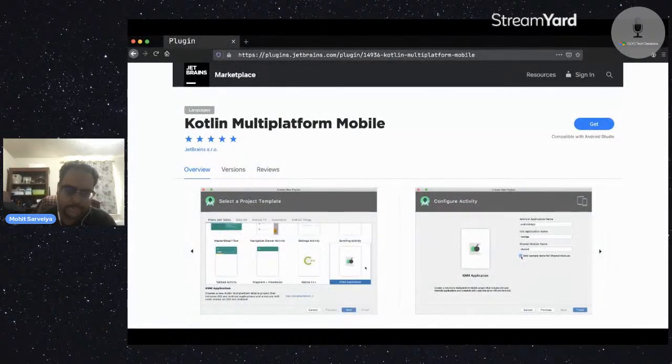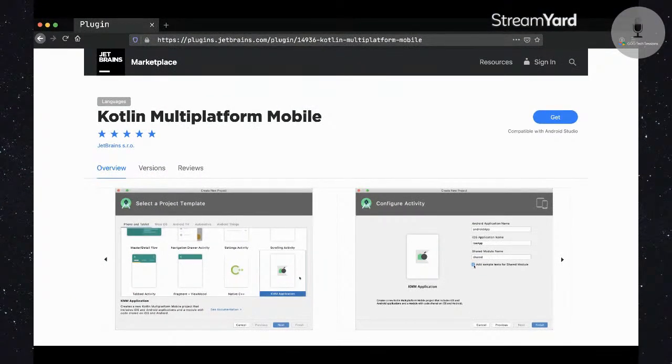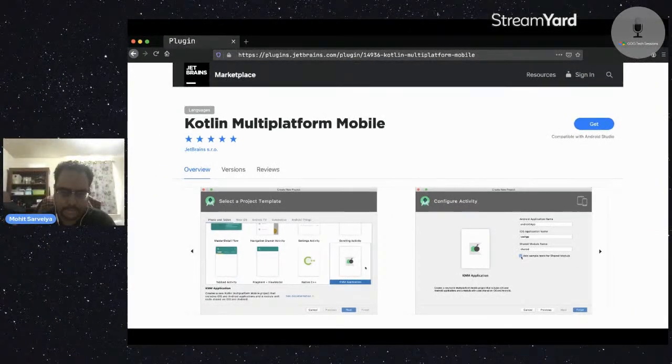JetBrains provides a really nice plugin that you could use in Android Studio or IntelliJ, and this plugin didn't exist when I started. The great thing about this plugin is that it sets up your project, sets up all the source sets for you, all the common structure, and sets up an iOS Xcode project for you. So this is something very valuable to use.